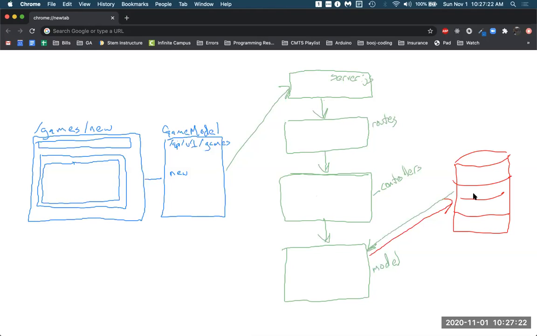And then our controller is going to pass that new game back up to the controller. And I genuinely don't know the answer to this, whether the controller is going to directly reply back to React, or if it's going all the way through the server. I'm just going to say that the controller is going to respond back to the game model.